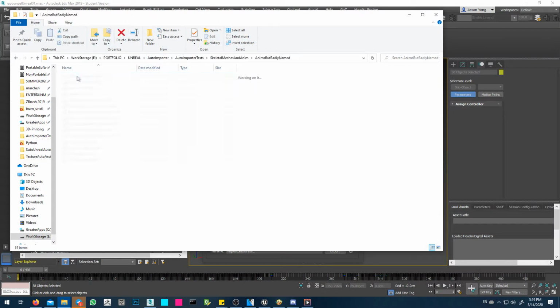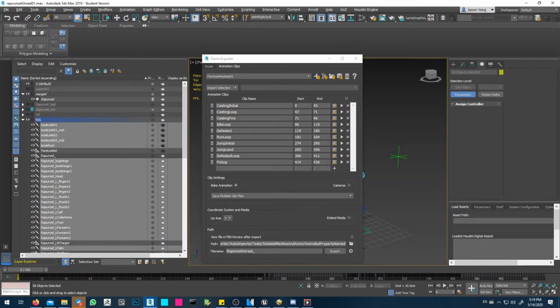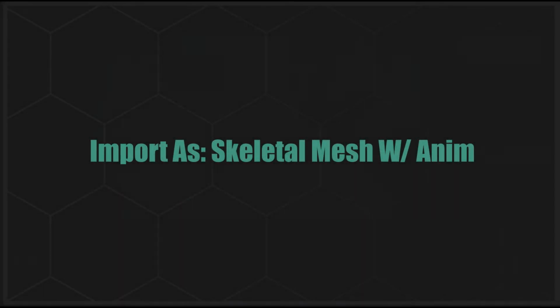If you have separate clips that are named semi-randomly, it will still work, but not so well for the animations. Only option. Import as skeletal mesh with Anim.